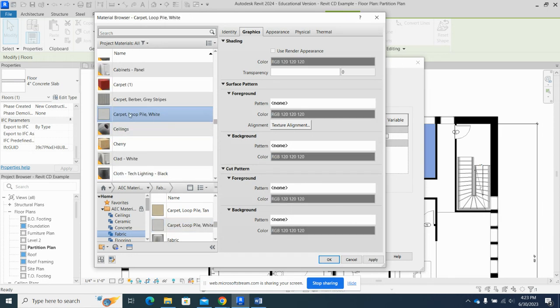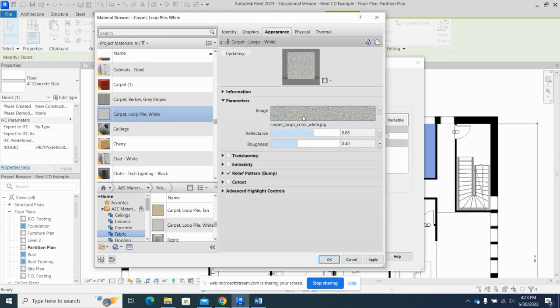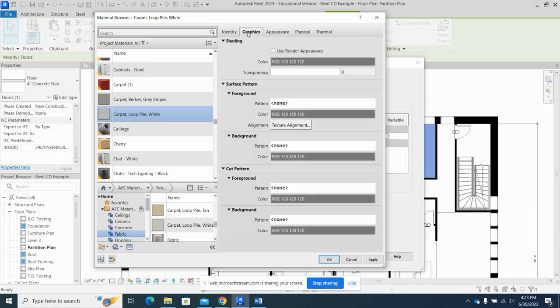All right. So this is a carpet loop pile that's white. There's two main tabs when this is highlighted that you want to look at. First is your appearance. So this is the actual image that would show when you fully render it. And then the next is graphics. So under graphics, you have shading. Make sure that you check use render appearance. It's going to keep it closer to what the actual appearance is.